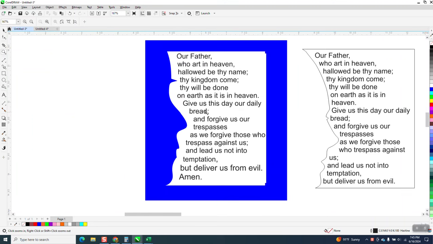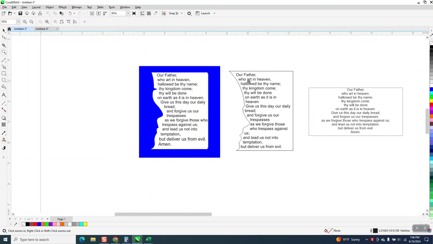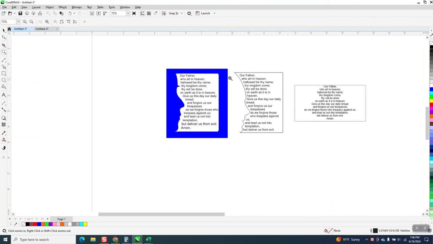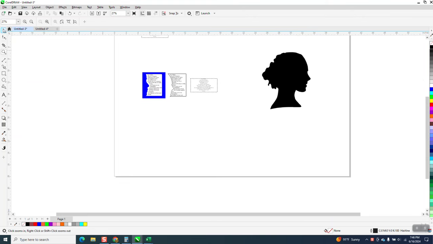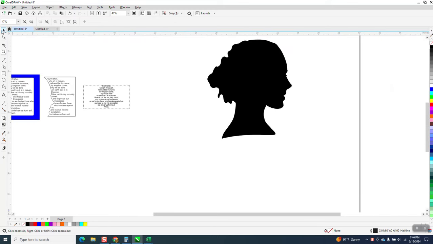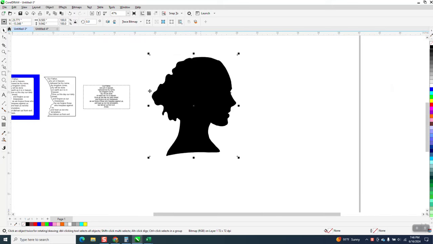I'm going to show you, or attempt to show you, how you could put the words to a face. It just doesn't work perfectly, and I don't do it a lot. Now, if your text was small and you had a lot of text, I think it would look better. I just went on the internet and copied the Lord's Prayer. But I also got a girl's face silhouette. I typed in girl face silhouette.